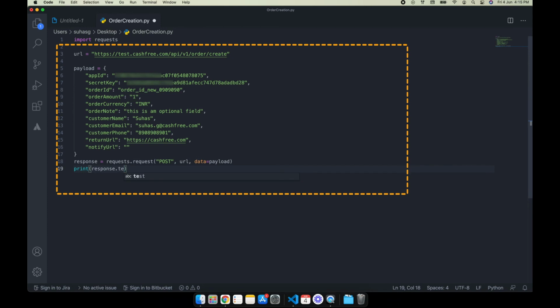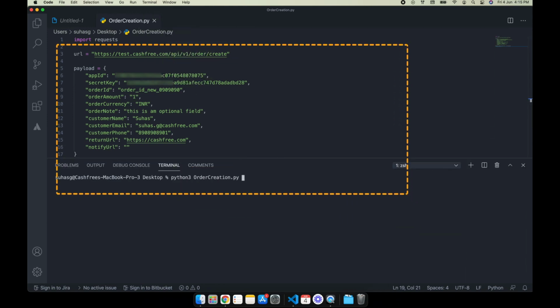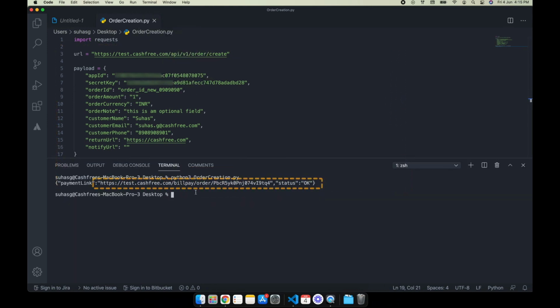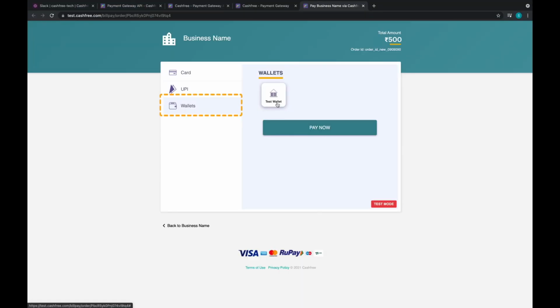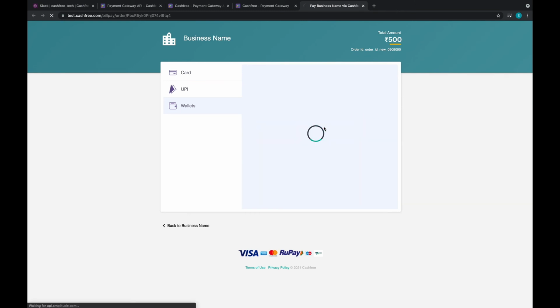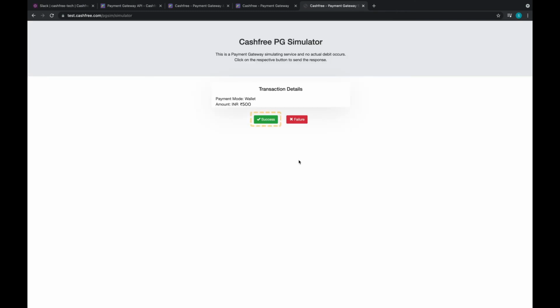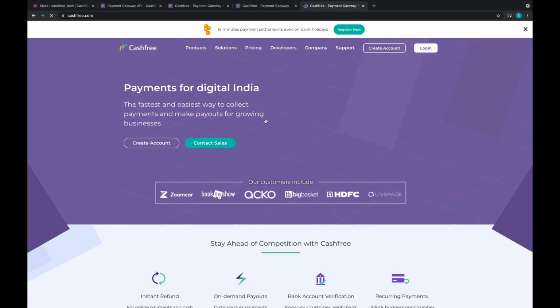Now, let's run the program. The payment link is generated, and using this payment link, the customer will be redirected to the Cashfree payment page. Now, select any payment method available and click on Pay Now. Select Success to proceed further. You will then be redirected to the return URL entered earlier.